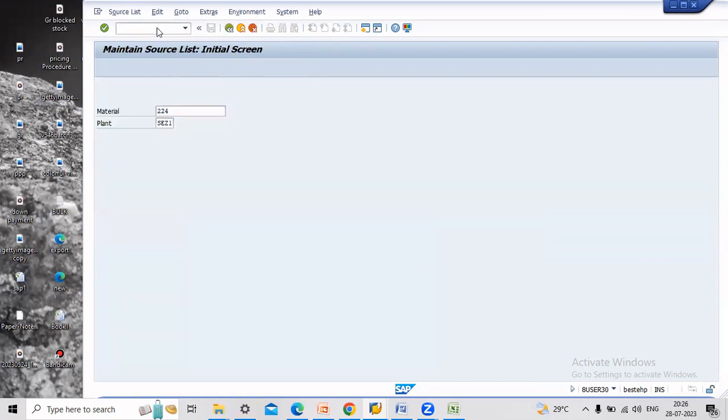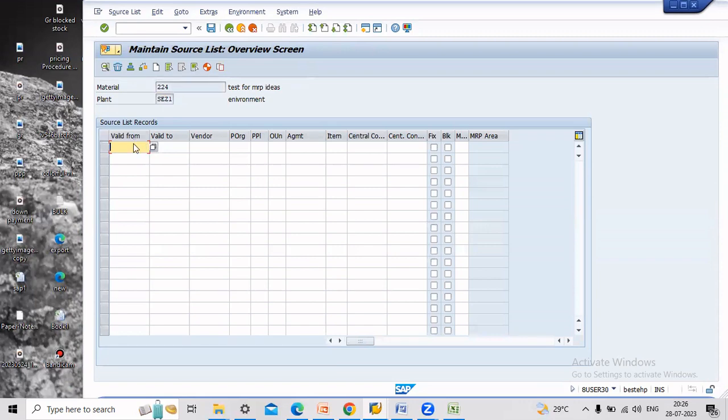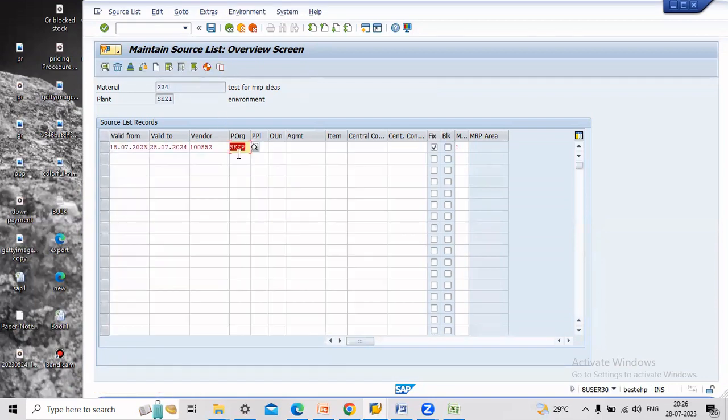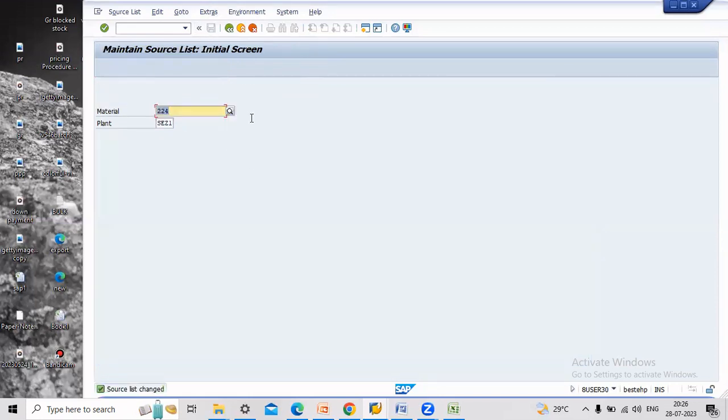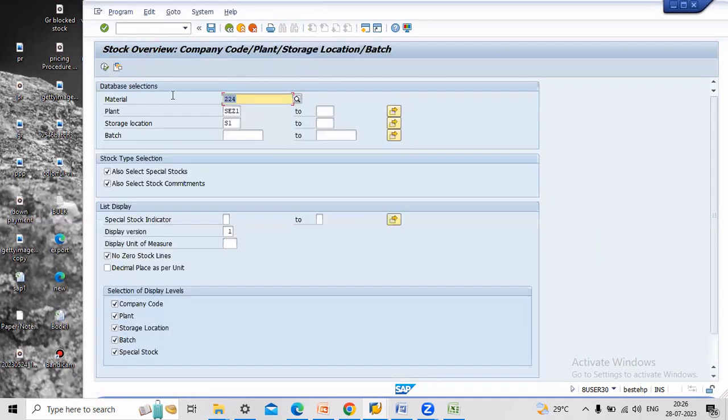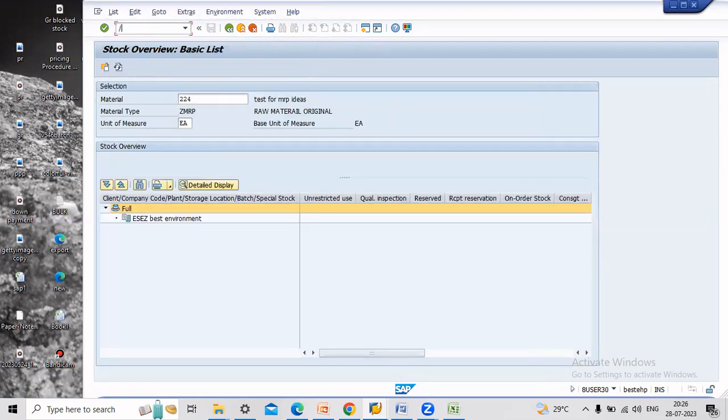Info record is mandatory to create a source list. The vendor. First is interview purchase, and you can fix the vendor and save the source list also. Now observe the stock MMB 224. There is no stock because we created a new material.